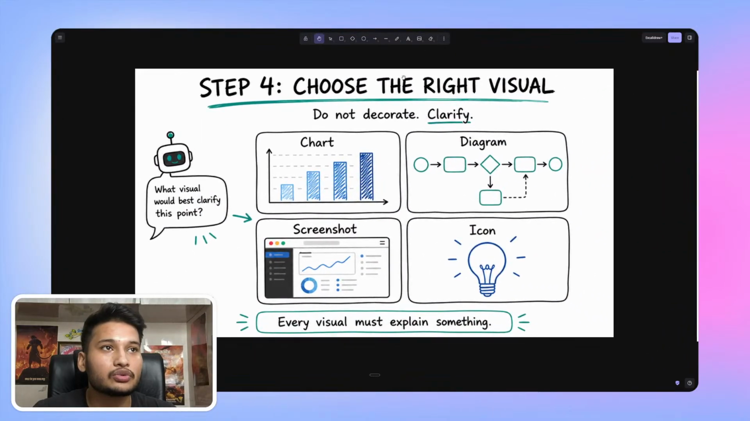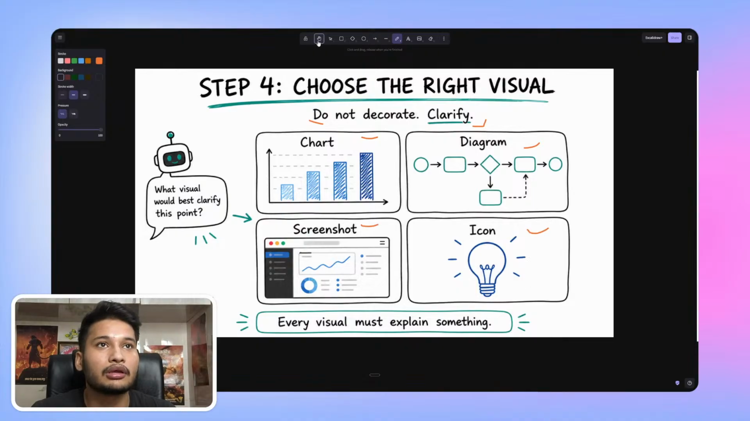So step four is choose the right visuals. You don't have to decorate the presentation if you are showcasing it in a professional outlook. But if you are showcasing in your college or school, then you can decorate it a little bit, but decorating it is not necessary. The overall point of a presentation is just to convey the idea in a better visual way. So the visuals that you can use are charts, diagrams, screenshots, and icons to convey your idea. Every visual must explain something.